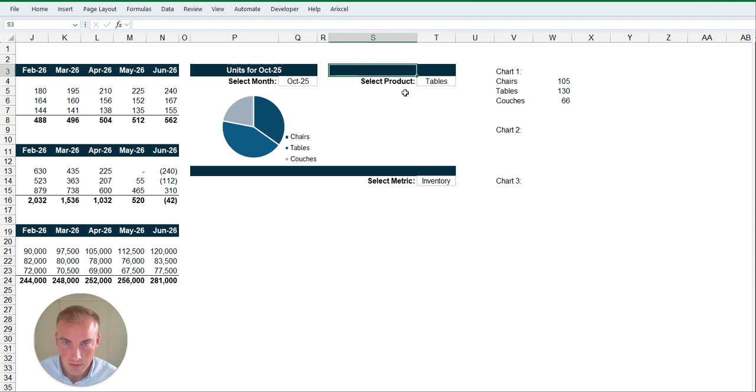And since we know it's going to be units for product, I'll just go ahead and do that. Equals units for tables, which is text, so that's fine.